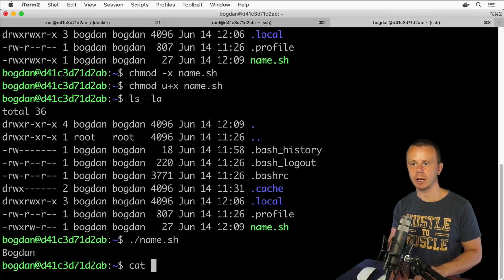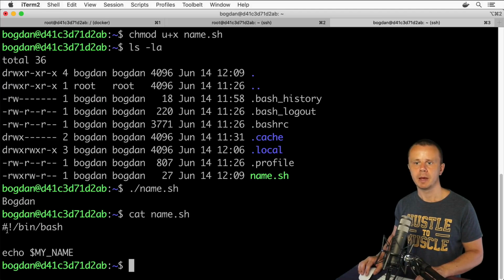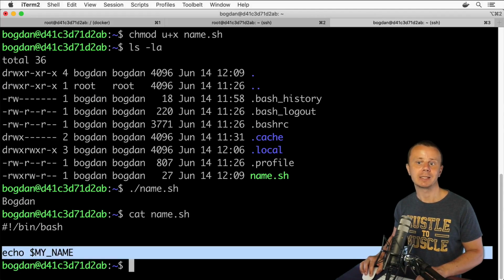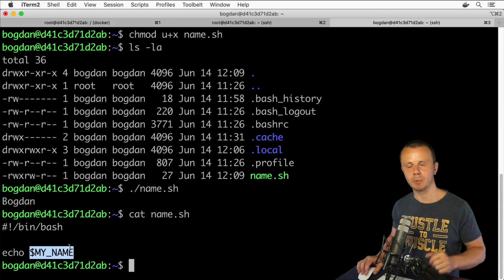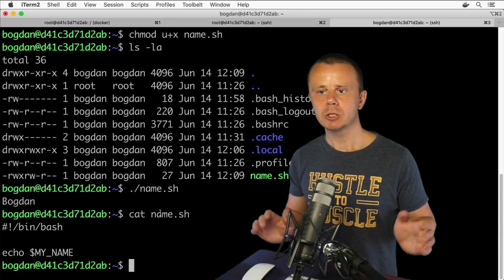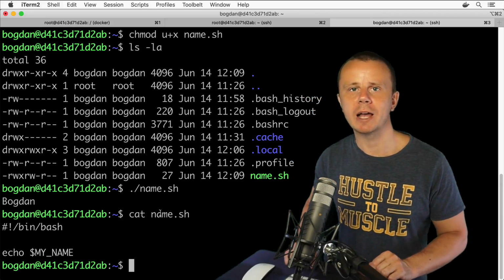Let's quickly have a look at the contents of this script. And here is this line that accesses the MY_NAME variable that we have created before with the export command. All right, that's all for the solution for this challenge and that's all actually for this section.